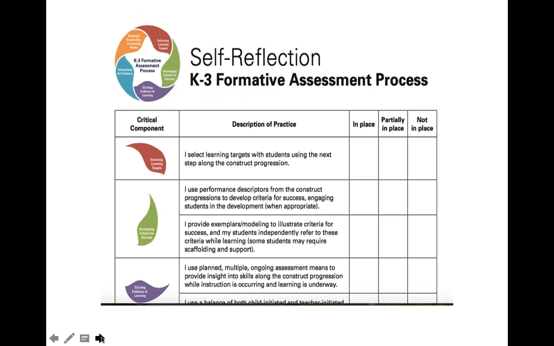In addition to the tool that we shared for administrators, there's a self-reflection tool for teachers. Self-reflection provides a process for teachers to reflect and evaluate, identify strengths and weaknesses, and then revise accordingly. This self-reflection tool guides teachers' thinking about each of the five critical components and whether their current practices are in place, partially in place, or not in place.